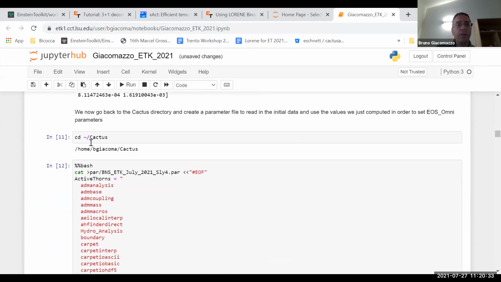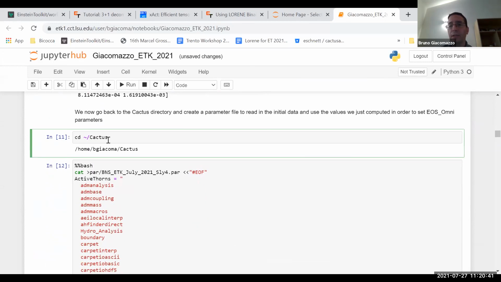So as I said, this notebook assumes that you already have Cactus inside your directory because I assume you followed the tutorial yesterday in which you installed Cactus on your server.